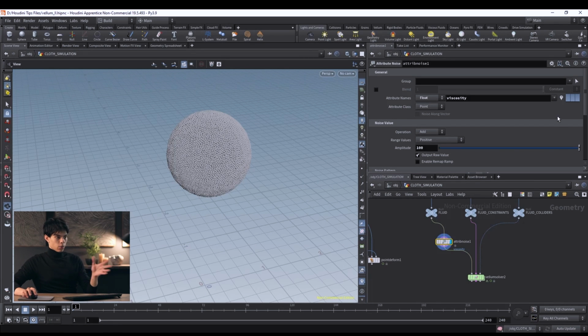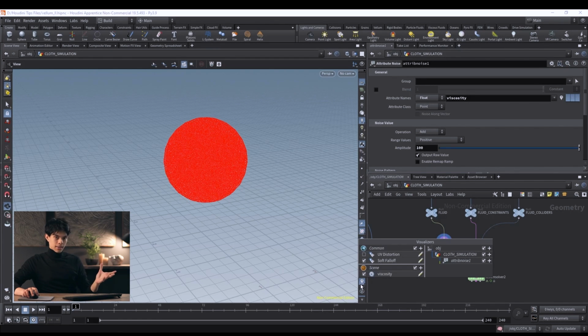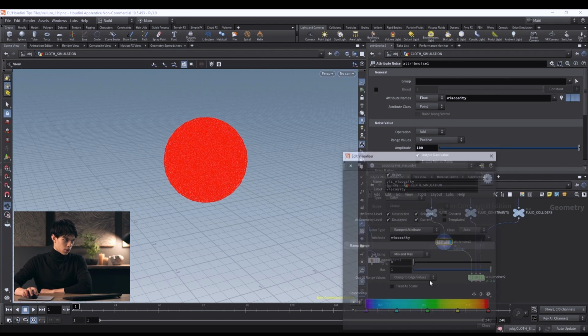And we can visualize that noise pattern. If you see over here, this on the right-hand side of the attribute name, that is a visualizer. If you click on that, it'll toggle visualization on. However, it'll all appear red. If we go down to our visualization over here in the bottom right of our viewport, we can right click on that. And as you can see, it's added a visualizer for viscosity. We can edit it over here.